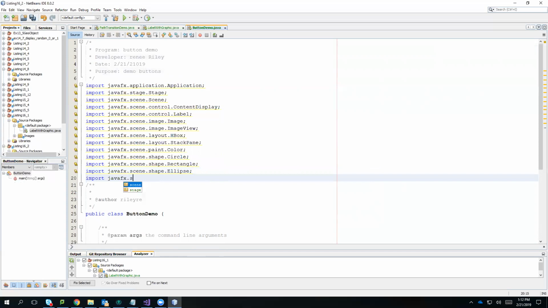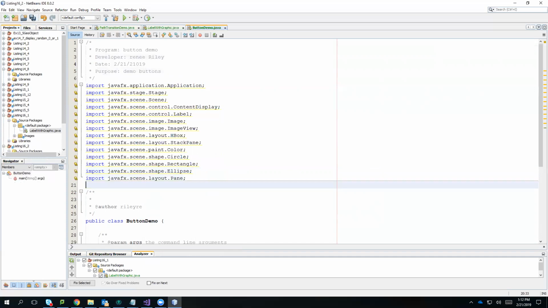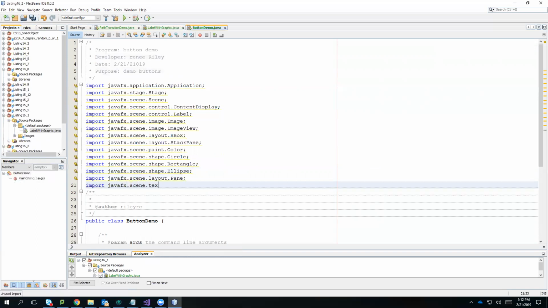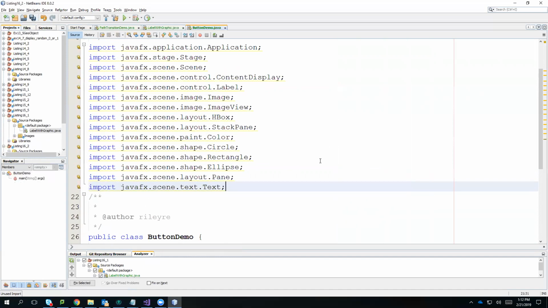So we're going to have scene.layout.pane. And then lastly, scene.text.text. And we'll need those. And then we're going to extend our application class.